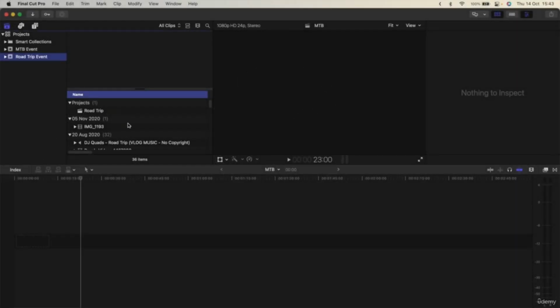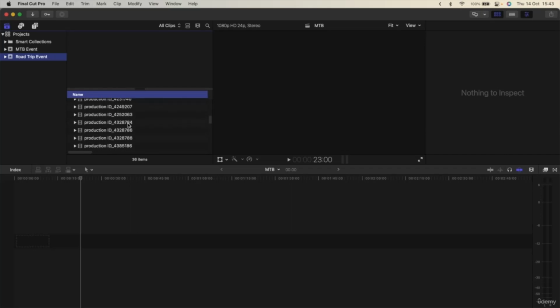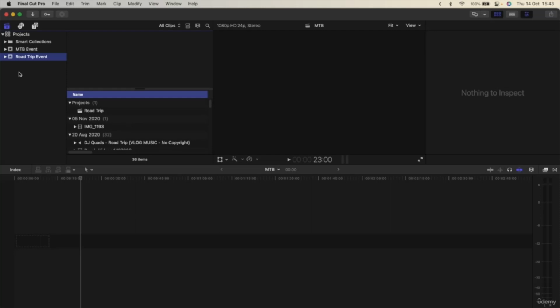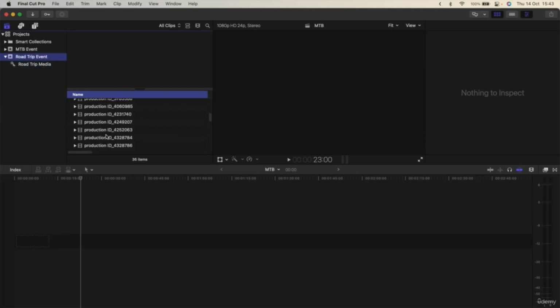Okay, so now we can see we have our files imported, and Final Cut Pro has even created keyword collections, which is just the name of the folder. But we'll also look at keyword collections in the future. For now, you should be able to find your imported media by clicking here or by clicking on the event.